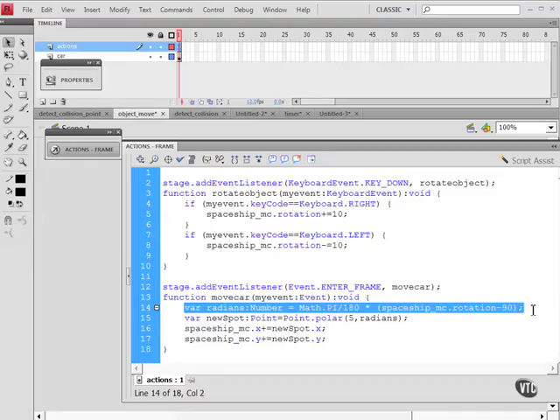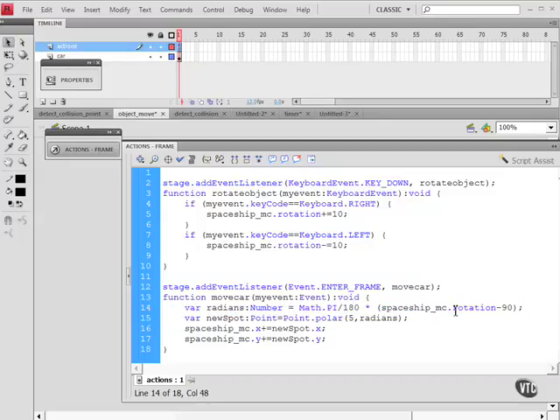Variable radians, number equals Math.PI divided by 180 times spaceship_mc.rotation minus 90. This converts the angle of the movie clip to radians. We covered this code in detail in an earlier movie, but notice you need to subtract 90 degrees from the rotation angle to get the equivalent angle for our polar coordinates. Remember, we're using polar coordinates here, not Cartesian coordinates.